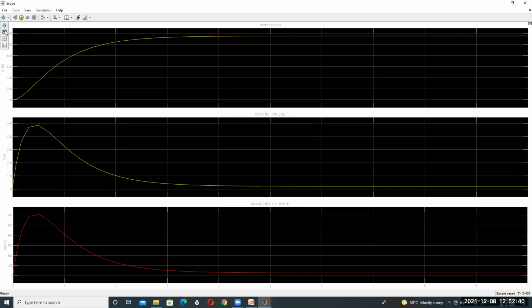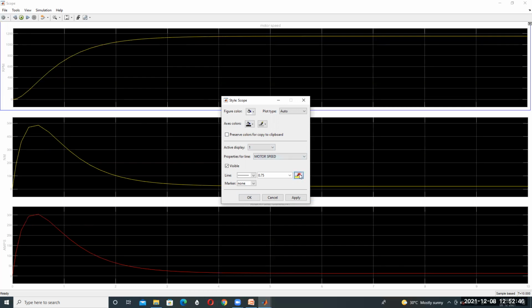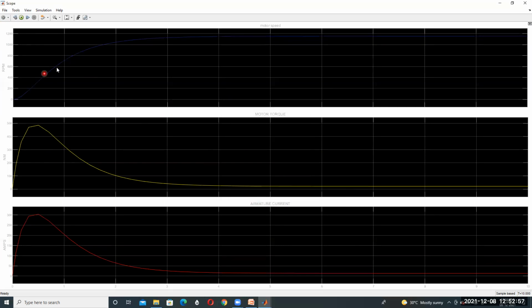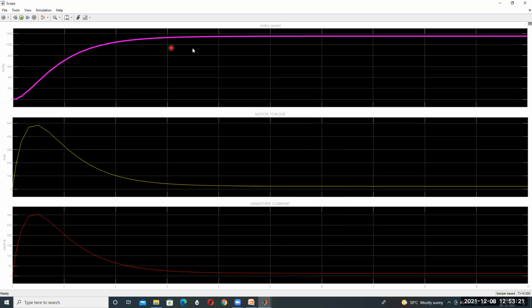If you want to change the color of the first and second, press active display 1, and then choose the color you want to see, with a white background, and then apply, and okay, it will appear like this. If you want to increase the thickness of the waveform, for example the first one, active display 1, change 0.75 to 3, and change the color to pink. Then your waveform will appear like this.